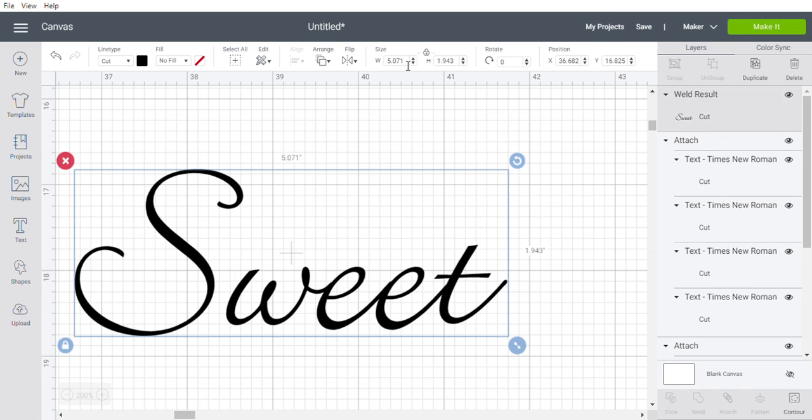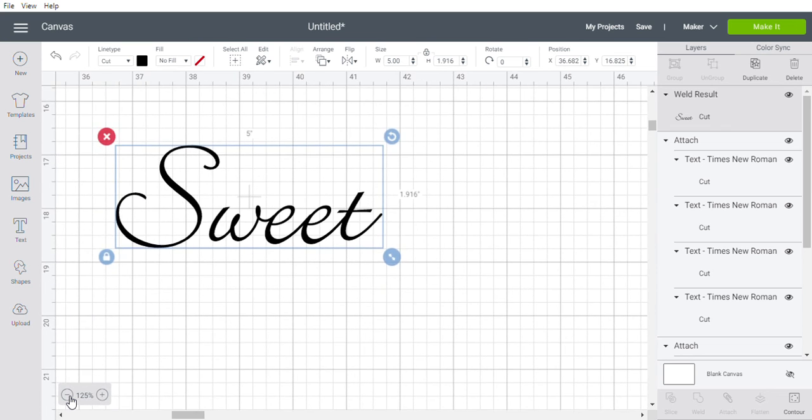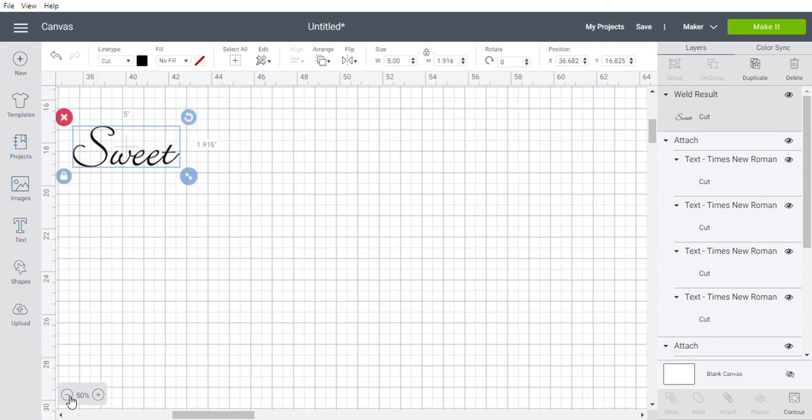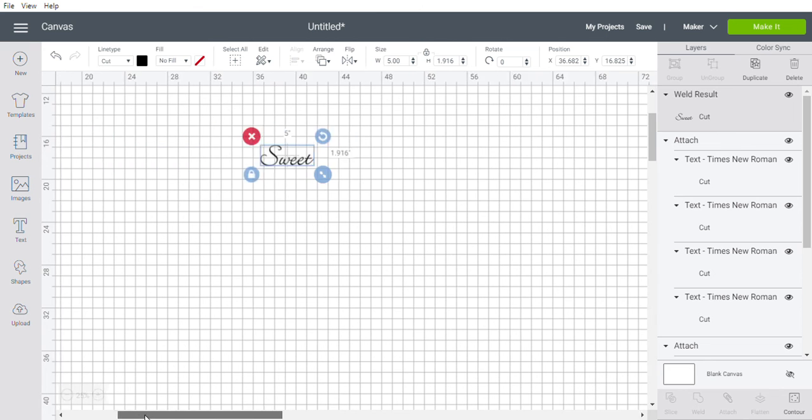We have it set, we're going to set this back to 5 inches because that's the size that we want, and we're going to zoom our whole thing back out so we can get to our sign, which is really big. So we're going to move on over here.